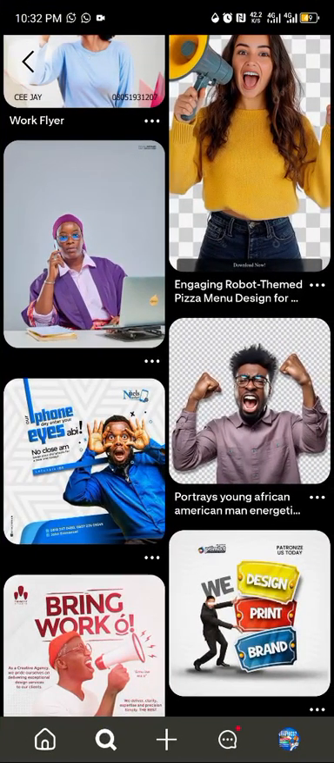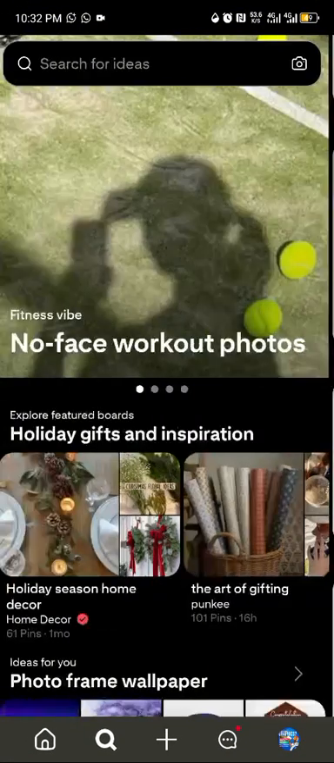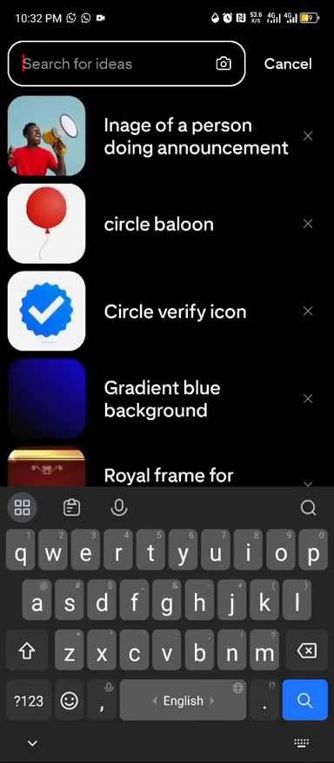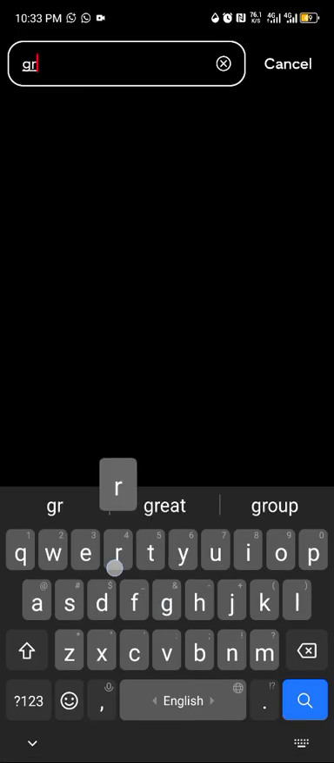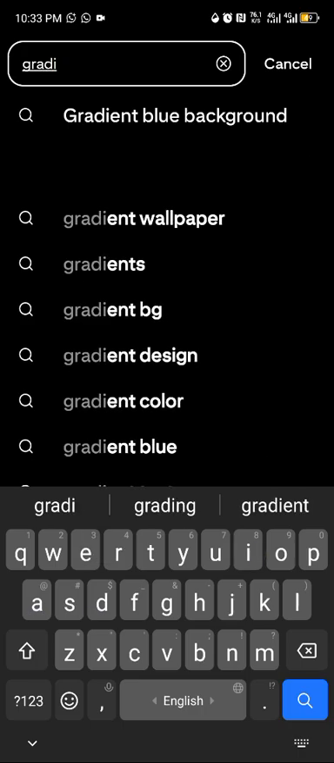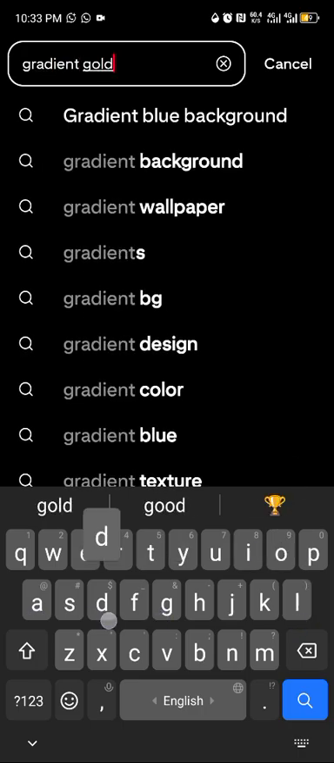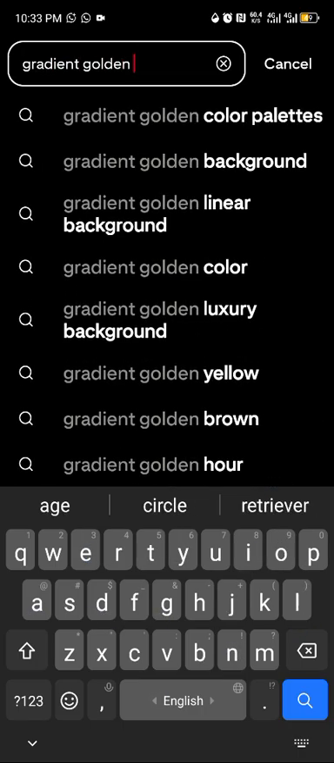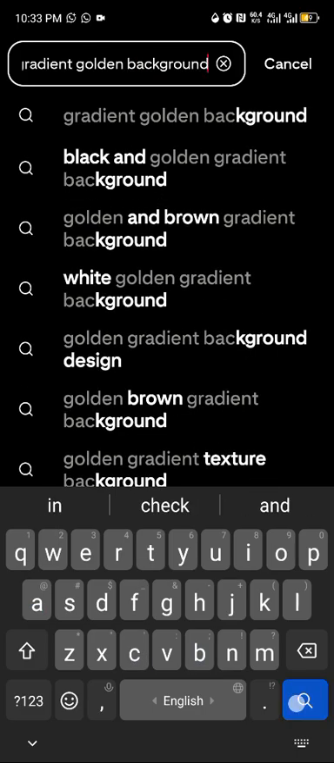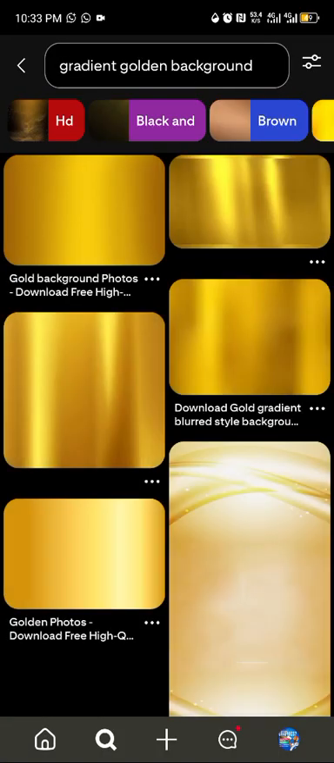Then the next thing I'm going to do now is find the background I want to use. So I'm going to be selecting a gradient golden background. Let me say I want a gradient golden background I'm going to be using for this design, because I'm not going to recreate the same thing again. So I want to do something totally different.